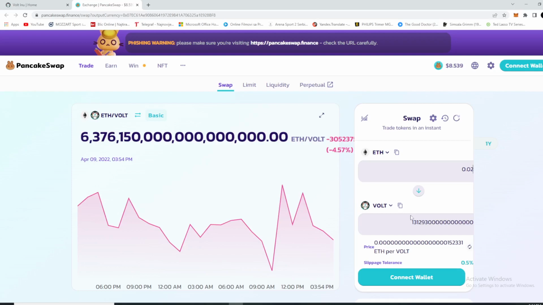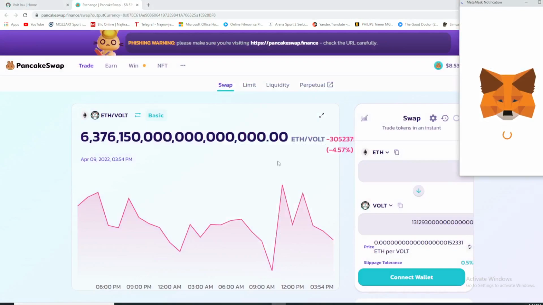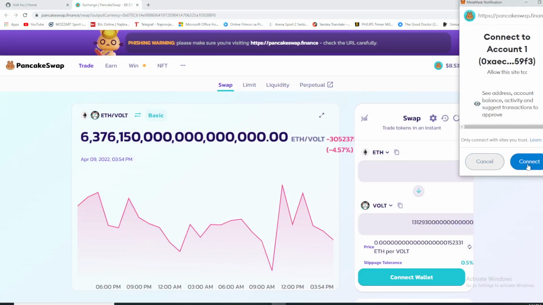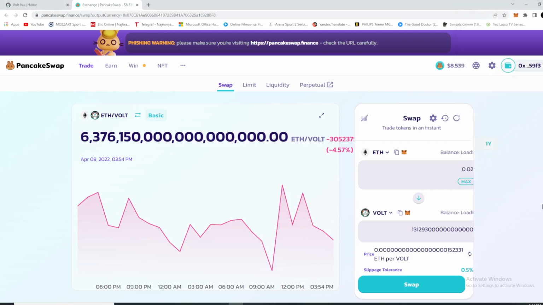But first of all guys, what we need to do is to connect our wallet. That's right, so press right here, connect wallet, and then MetaMask wallet. Here is our MetaMask, connect PancakeSwap, click next and connect. That's everything you need to do guys. So switch network, of course.